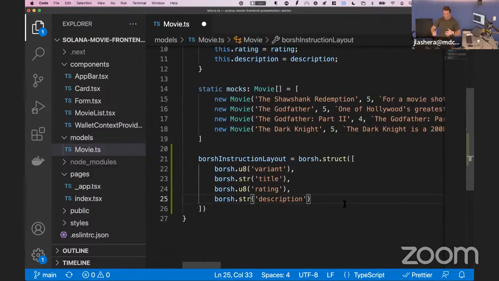All right, so now that we have this layout, let's create a function that will use this layout and the object itself to give us a byte, an actual byte array. Because that's the thing we actually want. We want a byte array.